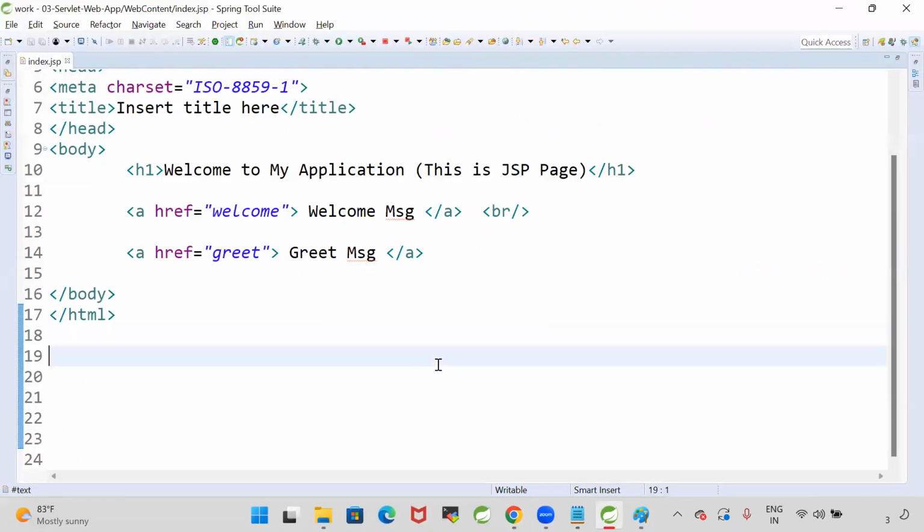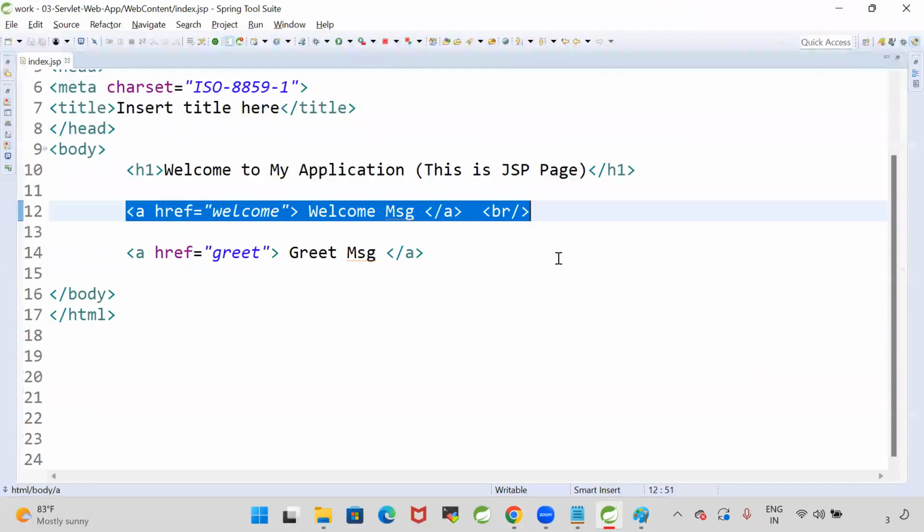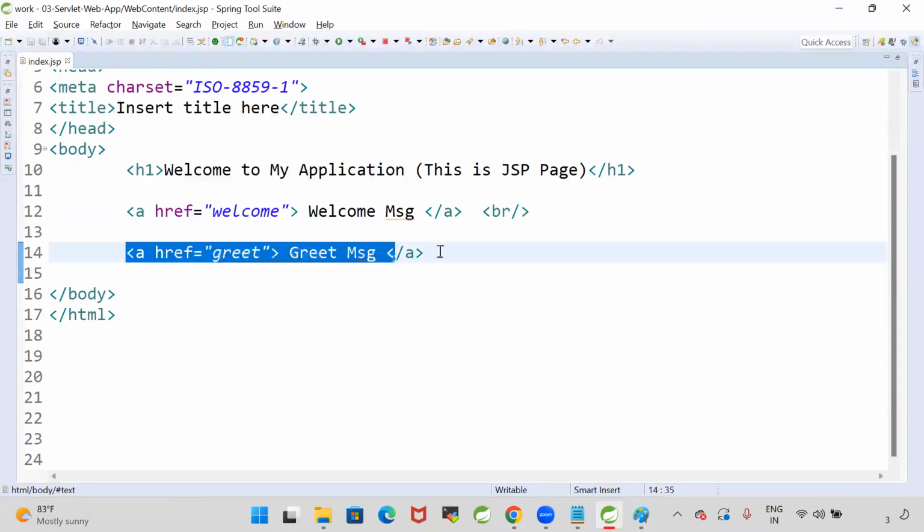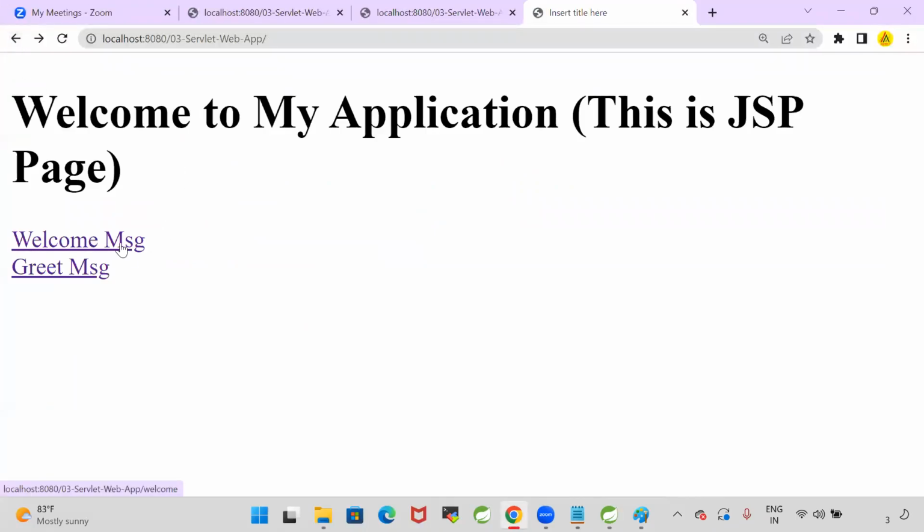So I have created one welcome page. In that welcome page, I have kept one hyperlink. I mapped that hyperlink to my servlet URL pattern. Similarly, I have one more hyperlink, which I also mapped to another servlet by using its URL pattern. So it is working as expected. Go back, refresh, click on welcome message, welcome servlet. Click on greet message and the greet servlet is executing. So are you able to understand how to access the servlet from HTML? By using the address of the servlet.